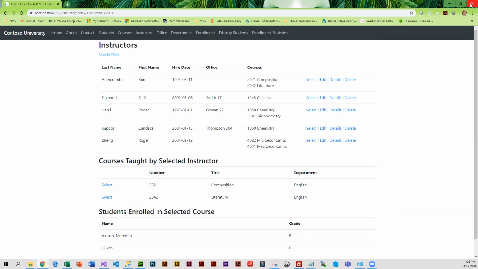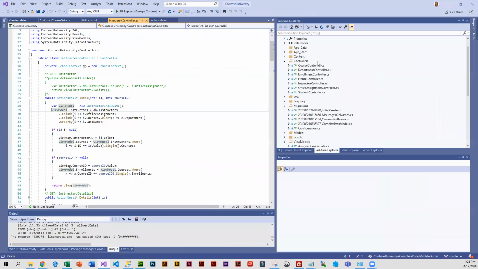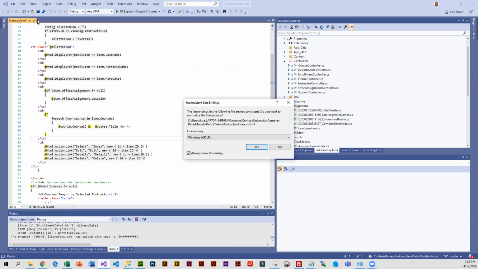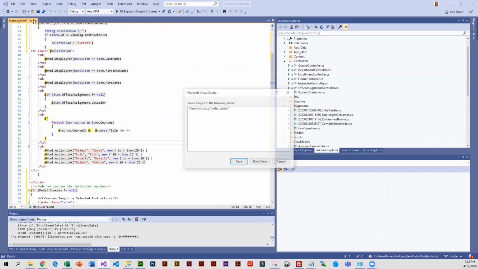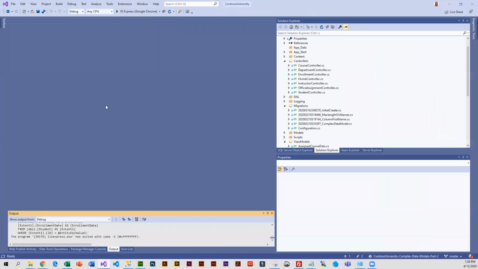So I'm going to close out of that. And the only thing I'm going to have open is web config because that's the only thing I'm going to have to change. Don't quite know why it's got that. Let's go into web config.